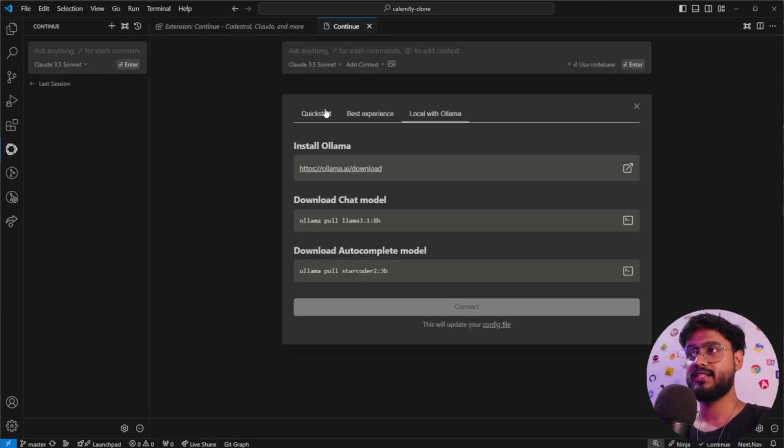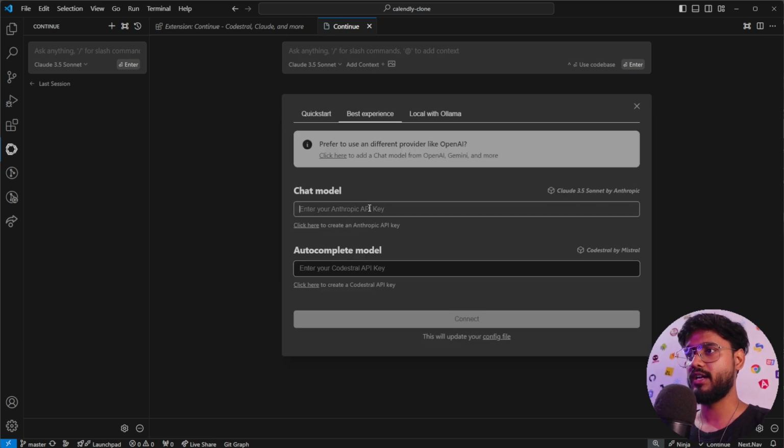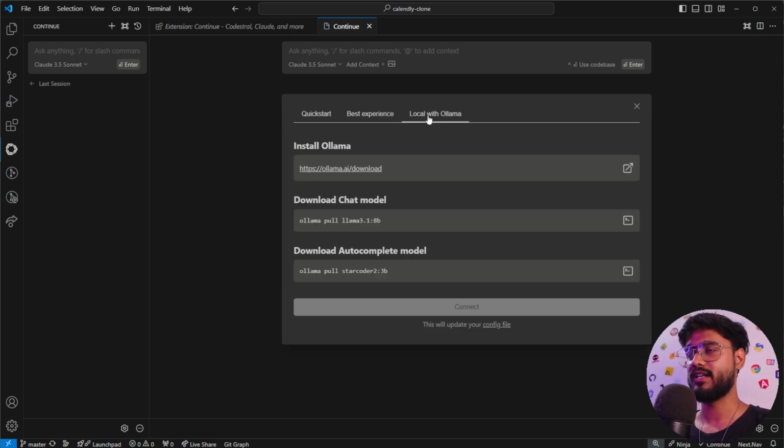Here you can see this tells us what all the AI models are that you can use with Continue. If you click on quick start, it tells you that you can quickly get up and running using the API keys of different models, but we don't want that. We want it to be completely free. So we're not going to enter Claude or OpenAI API keys over here. We're just going to go local with Ollama, and this will basically use the open source Llama 3 model from Meta.